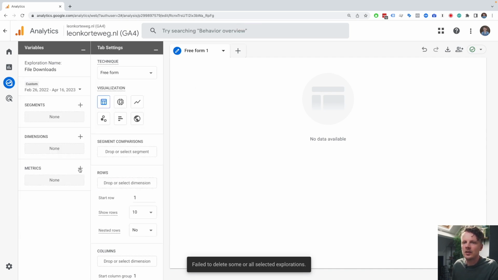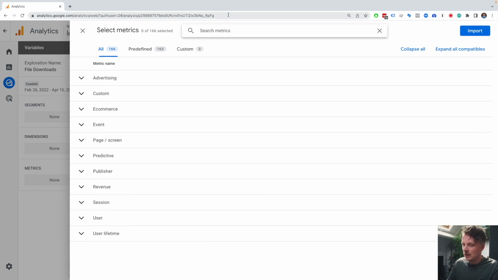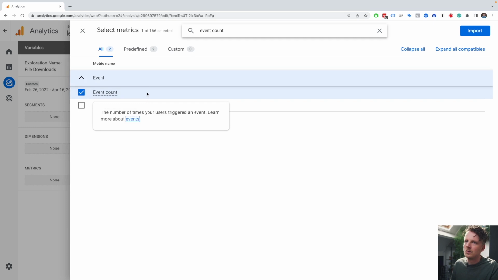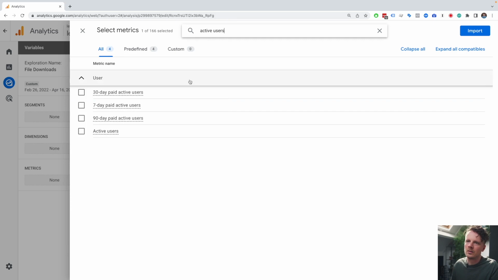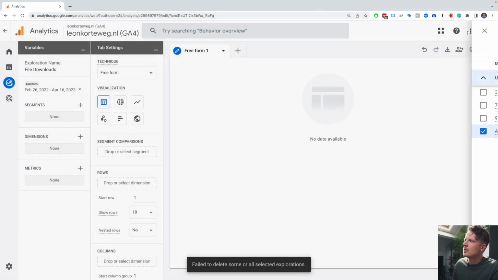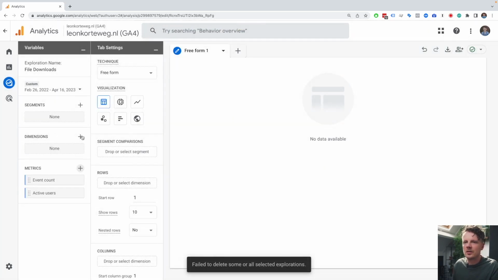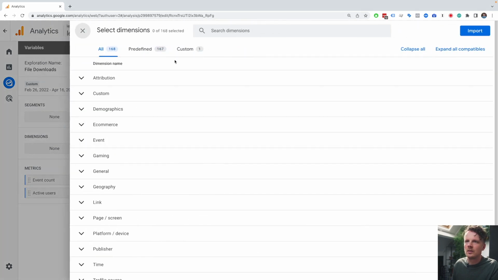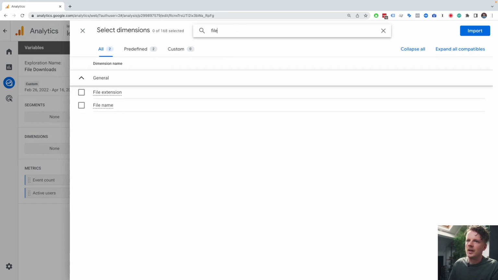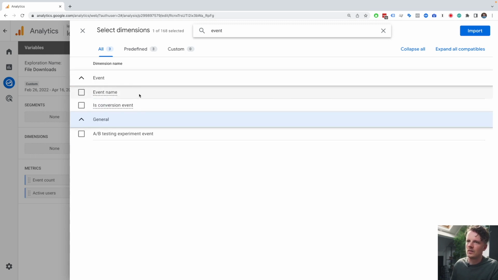Then let's go under Metrics and select Event Count. And select Active Users. And click Import. Then under Dimensions, let's look for File Name. And let's look for Event Name and click Import.